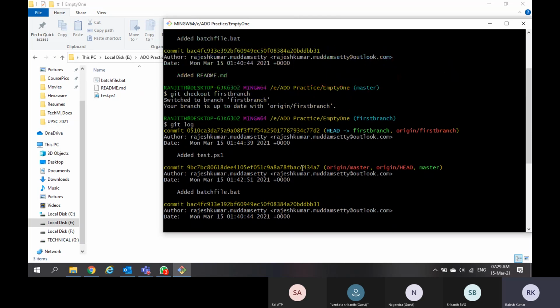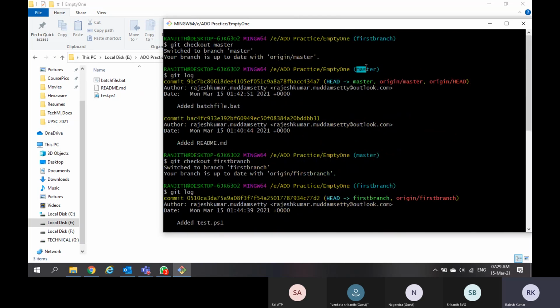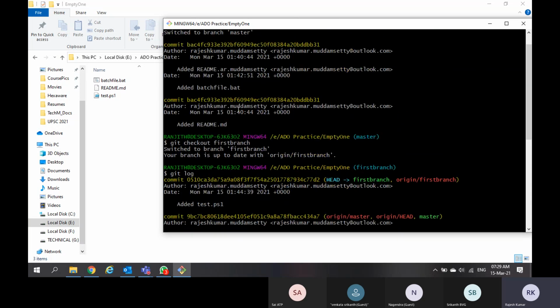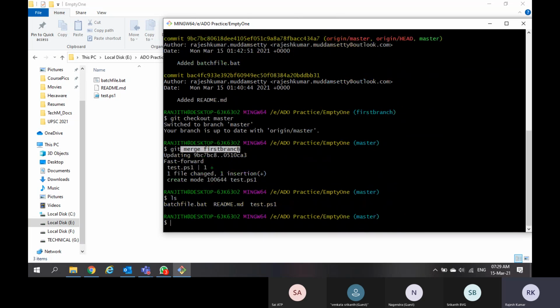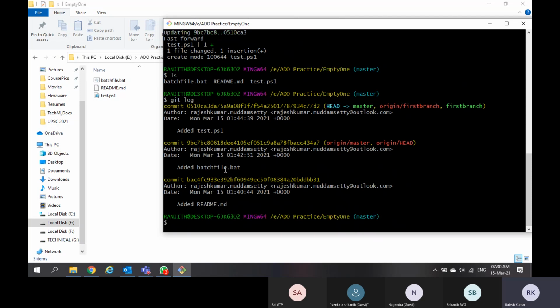In the previous command, when I was in master branch and performed git log, I saw only two commits. But after the merge operation, now I am in master branch. Now if I perform git log, I see three commits. And this third commit was from first branch. It is clearly showing this third commit was from first branch.